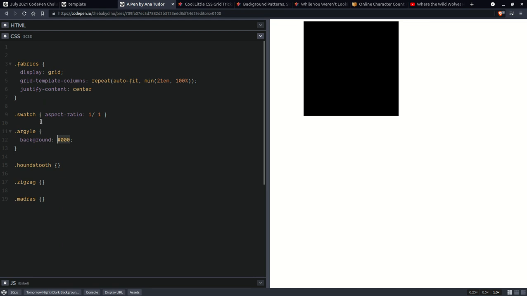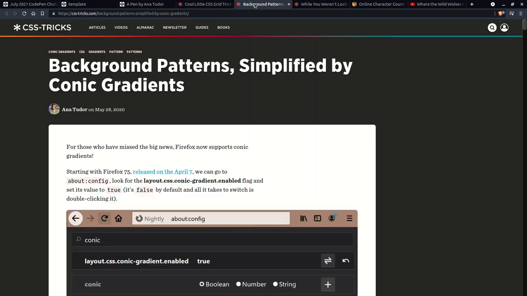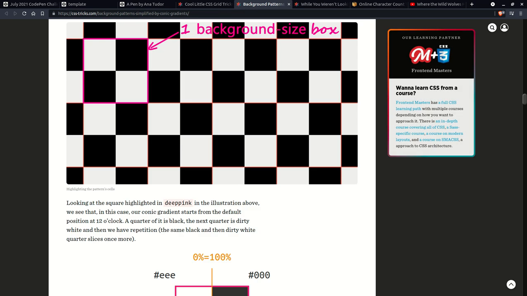Okay, now the first pattern is a rhombic pattern, and here it's created with 2 linear gradients. Thing is, we can simplify this and create it with a single conic gradient. And again, I wrote an article on this. It's going to be linked in the description.